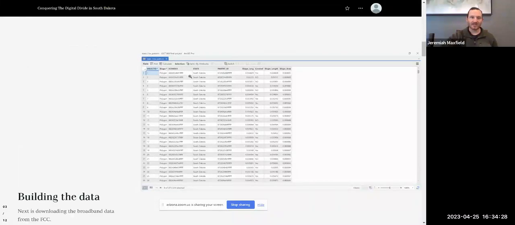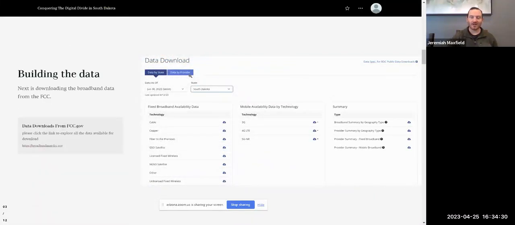Once we can see that, the next step is going to be getting the data that we need from the FCC. Biannually, the FCC releases data of broadband technologies, mobile availability data technologies, and summary types. For this one, we are going to pull in the cable and fiber technologies here, as you will see, and these will download as a CSV file. If anybody would like, you can click this link and it'll take you right there. You can do it by state as well.